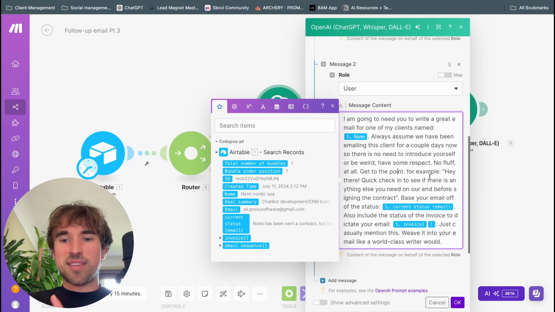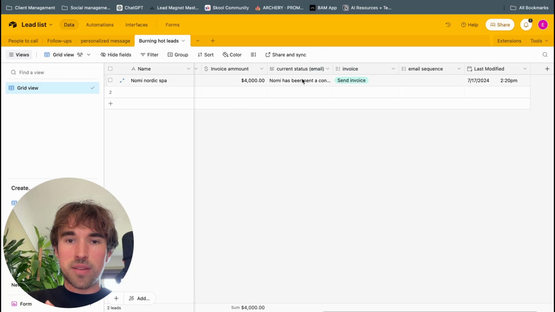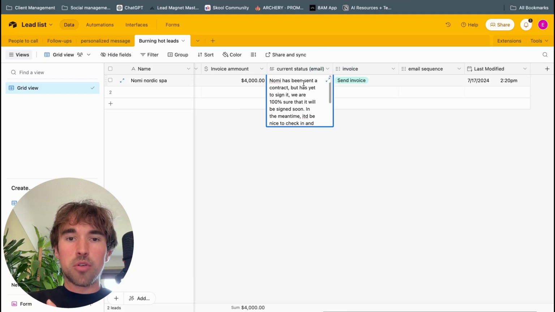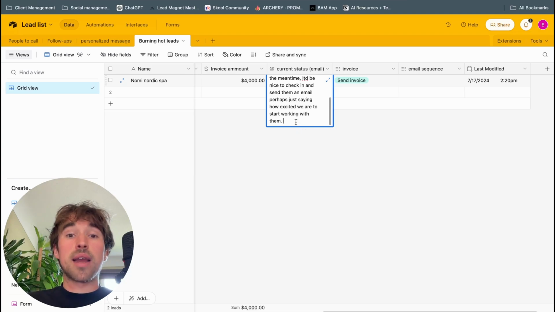Base your email off of the status, and then we go to current email status right here. So current email status, where this comes in, this is almost like a little mini prompt for ChatGPT that you can write in here. So Nomi has been sent a contract, but has yet to sign it. We are 100% sure that it will be signed soon. In the meantime, it'd be nice to check in and send them an email, perhaps just saying how excited we are to start working with them. Again, this could be anything.